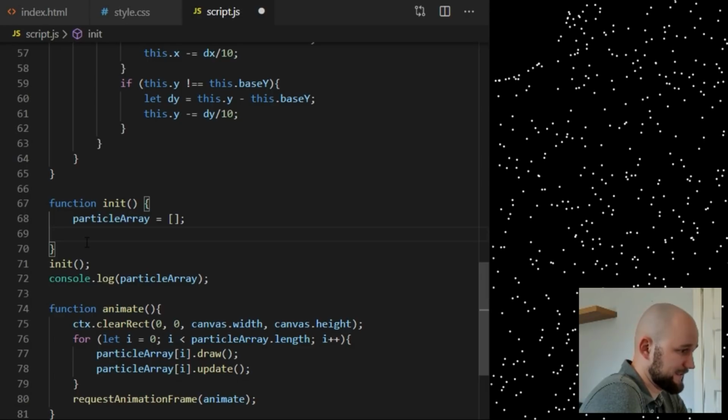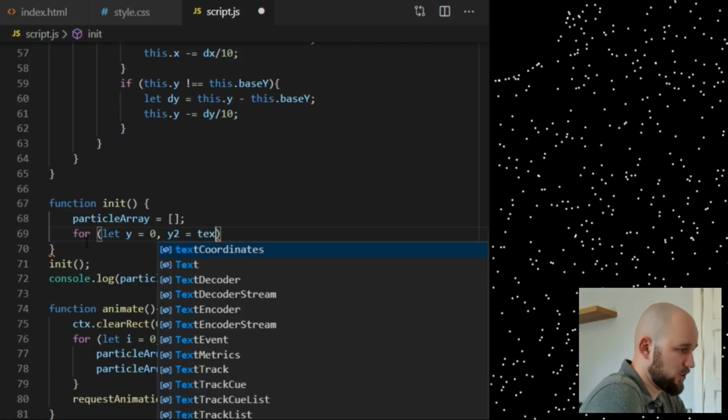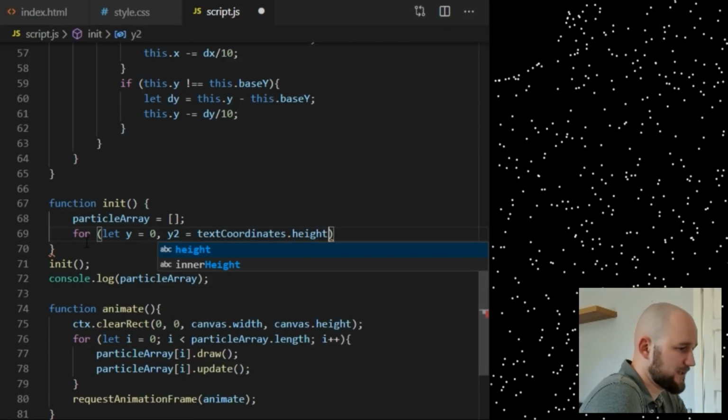Keep in mind that canvas is transparent. The black color you see is set on the body element, so the only pixels with color are the actual letters. Let's go through it step by step. I create a for loop, and I will do something a bit weird. Instead of just declaring one variable here as the first attribute, I declare 2 variables. I say let y equals 0, comma, y2 equals textCoordinates.height. As long as y is less than y2, y++.